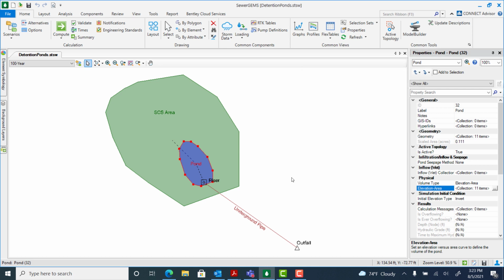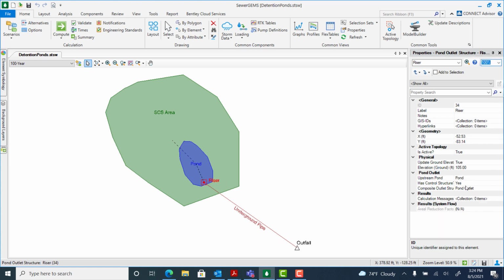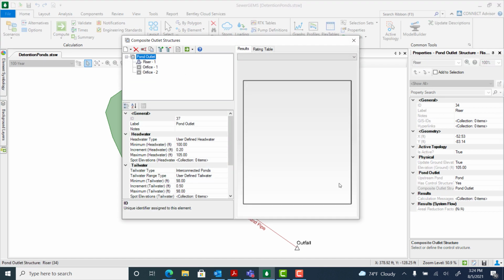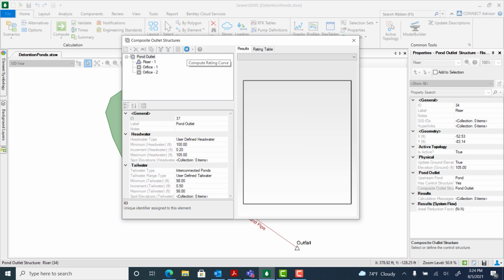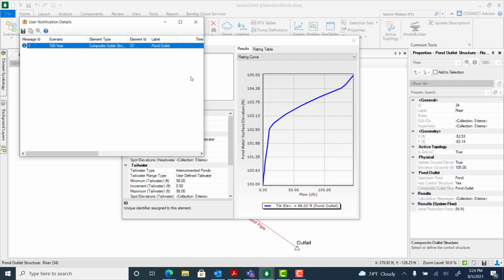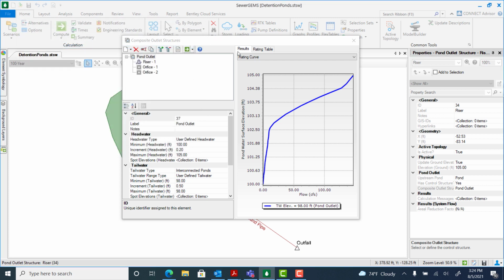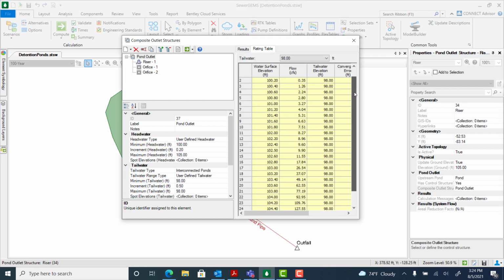Next, we're going to review the pond outlet structure. So we can double click on Riser to view its properties and select Edit Composite Outlet Structure. Here we can look at the properties entered for each of the elements of the pond outlet. Select Pond Outlet and click Compute to view the rating curve. You can close the user notifications, and as you can see in this pane, we can see the rating curve for the pond outlet. If we click on the Rating Table tab, we can also view the data in a rating table.